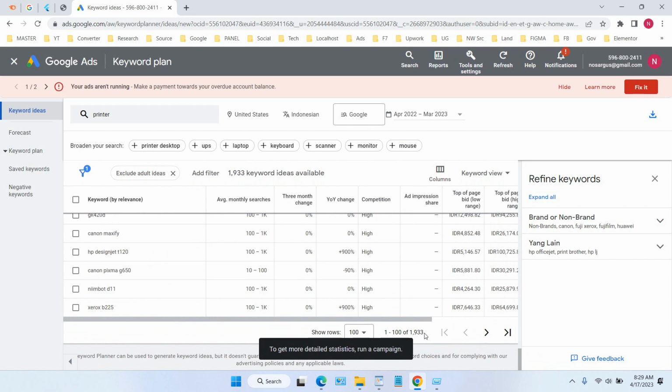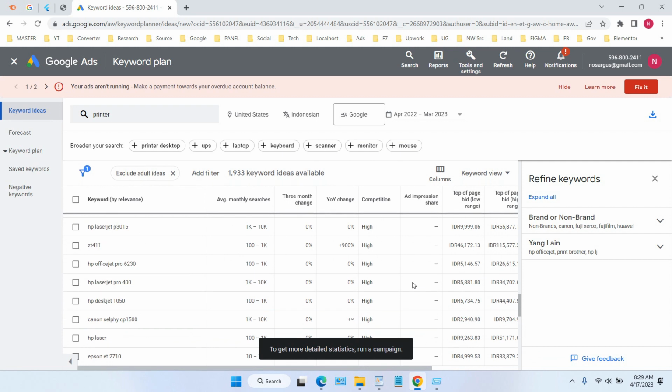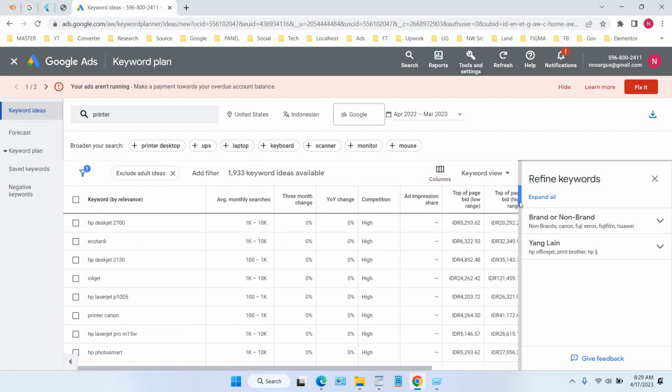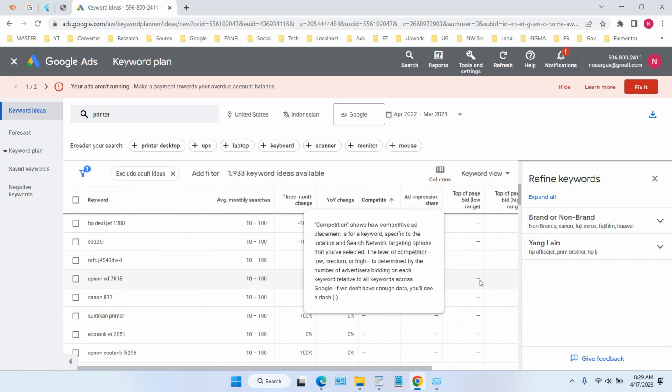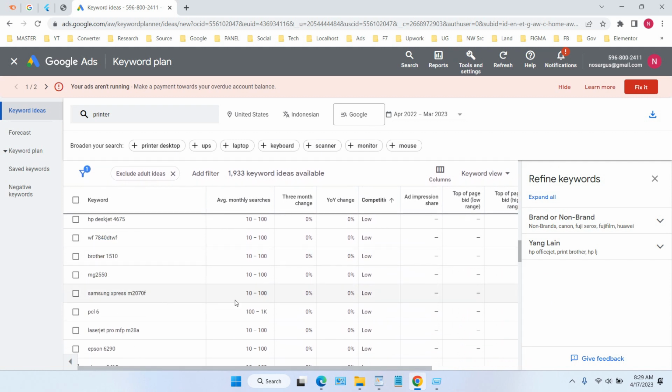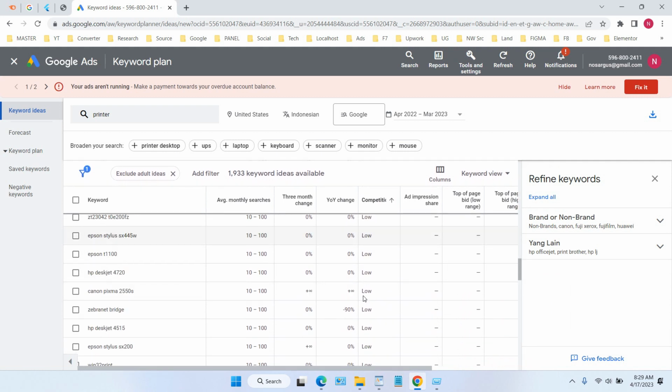You can see there are more than 1000 keywords here with high and low competition. You can just click this to filter from high to low. Okay, and that's all. That's the tutorial on how you can access Google Keyword Planner.